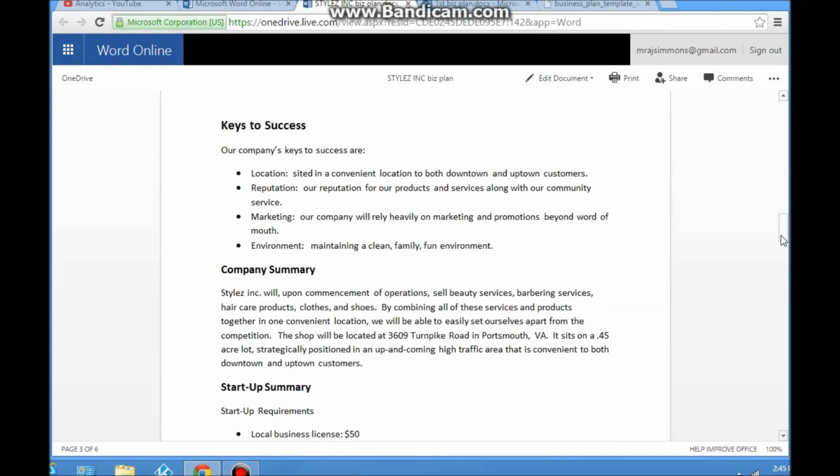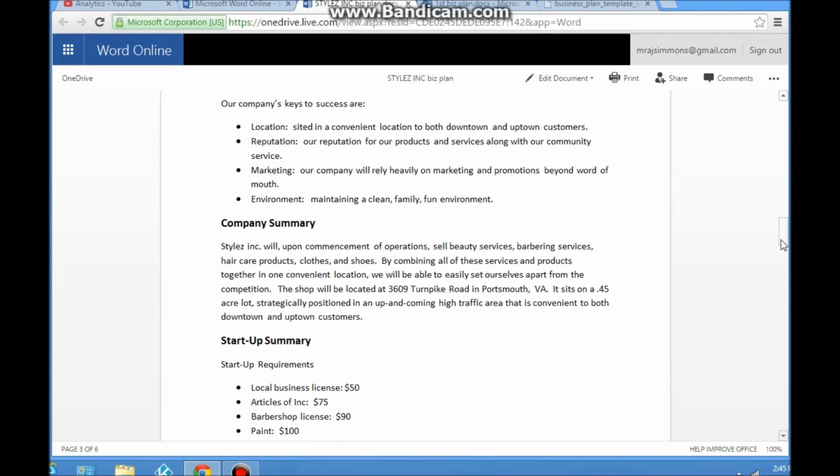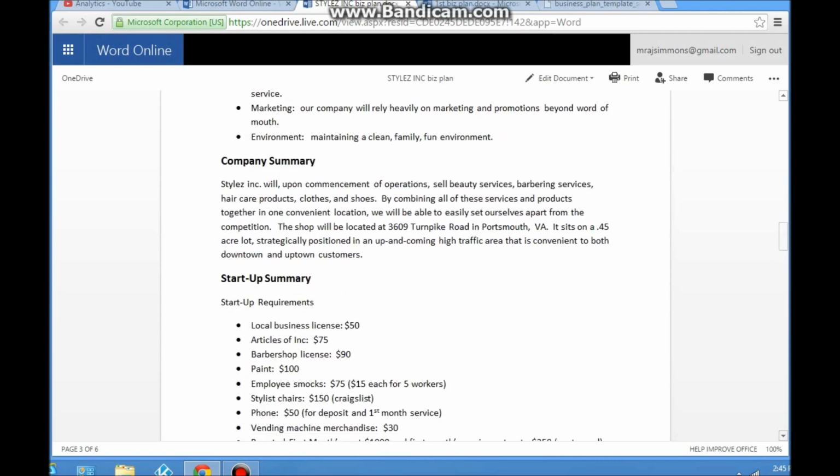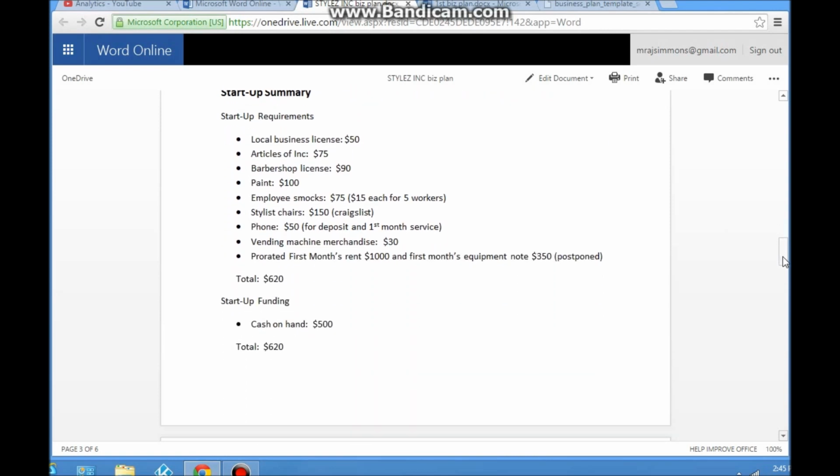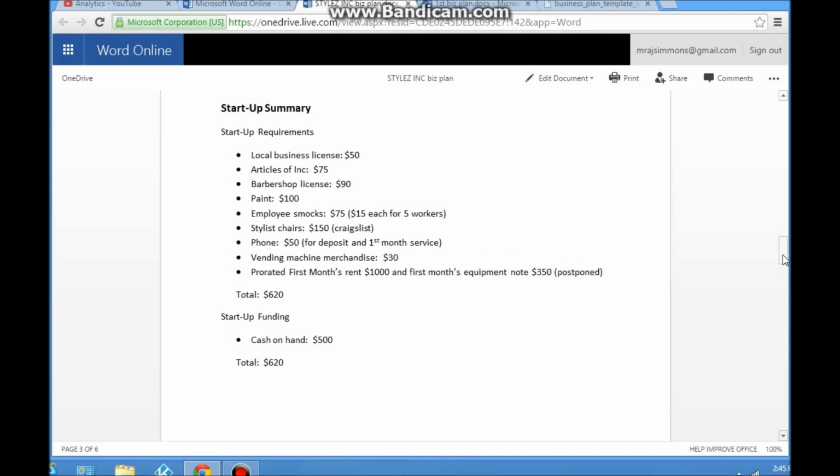Alright, I got my keys to success at the top right here. Then the company summary. You know what I mean? I'm telling them about everything that we do, my plan, where it's going to be located, how big the lot is that the property sits on. Then I go to my startup summary. This is key. I advise you to include this in your plan. Put the startup summary so you can see exactly how much everything costs to start up.